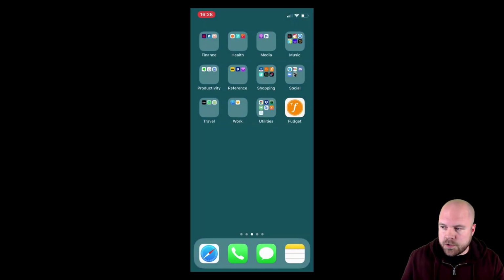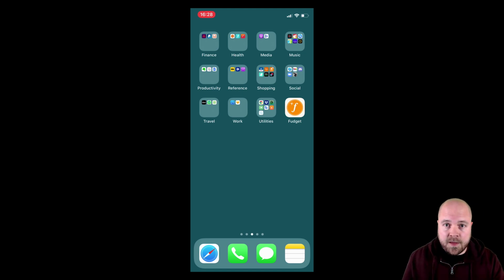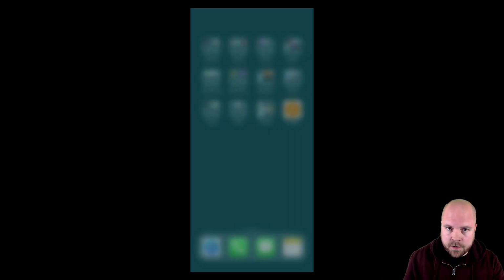So finally, I just want to show you the performance of Fudget 2 so far on a real device. So what you can see on the screen here is my iPhone XS. And when I ran the app on a real device in development mode, it was a little bit slow, which got me a little bit nervous. But then I built the app for production and launched that app on the real device, and the performance has absolutely blown me away.